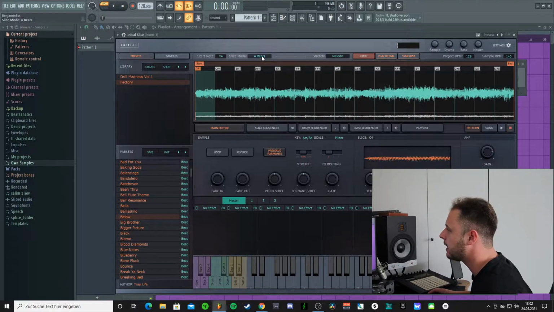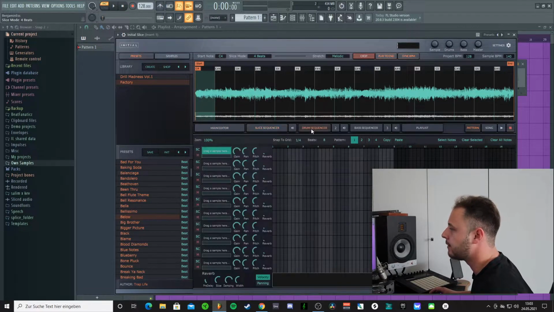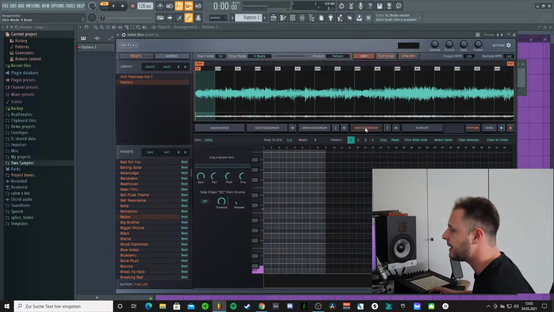Let's go back on 4 beats, and now I want to tell you about the effect rack routing. You see down here you have an effect rack. You have the master, you have 1, 2 and 3. When you load it up and it's set by default, 1 will be the slicer sequencer, 2 will be the drum sequencer, and 3 will be the bass sequencer.